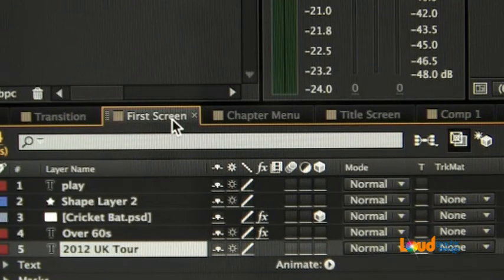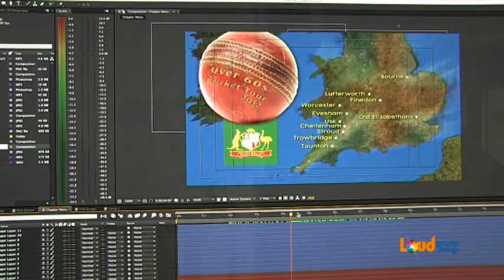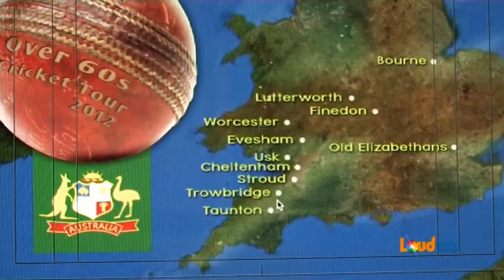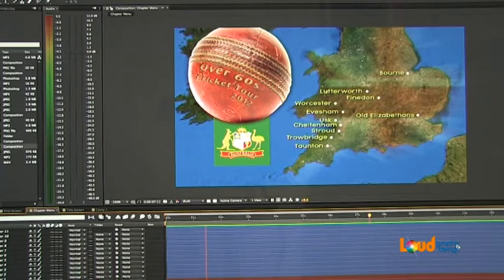Now if I switch from the first screen to the chapter menu composition, what I did here was made a map of the UK in Photoshop, imported it into After Effects, and then put a faint overlay of the Union Jack just to give it a hint of the UK, and gave it a little bit of motion as well. And then I made a chapter for each location they toured and played a game. And I think that gives a good visual clue to the locations they visited, just for the people who are unsure.